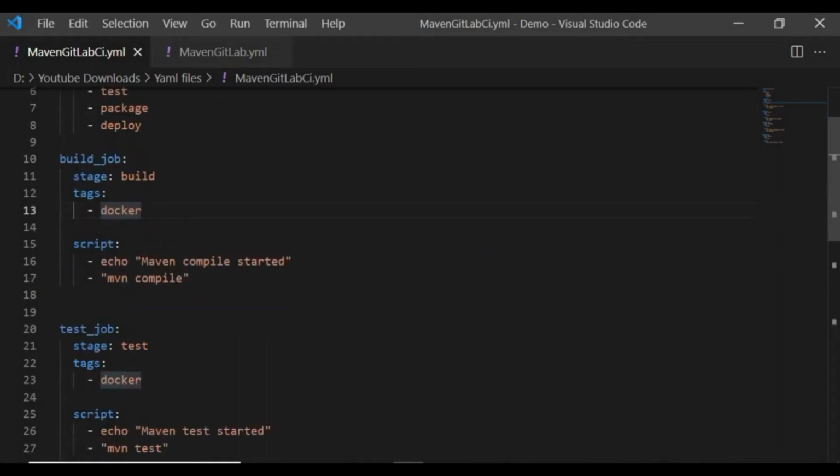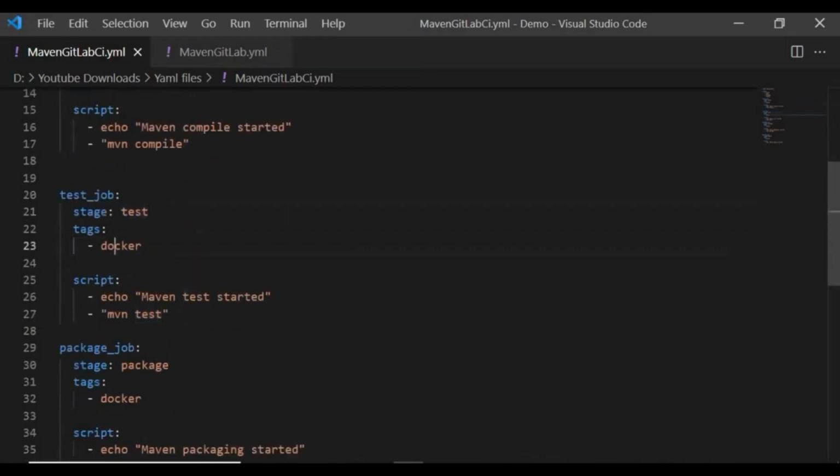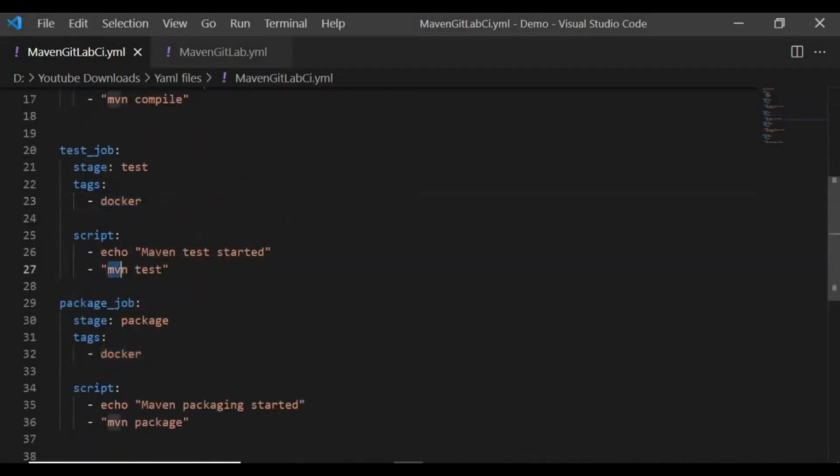And I'm going to give a message, which is not mandatory, just for information. I put "Maven compile started", and in the build stage I'm going to run mvn compile. mvn is the Maven command, and compile is the lifecycle phase. That's what I showed you, that different lifecycle phases exist. So in build, I'm going to compile it, and in the test job I'm going to use the test stage. Again, the tag is Docker, and the script I'm going to run is mvn test. So here I'm going to run the test lifecycle of Maven.